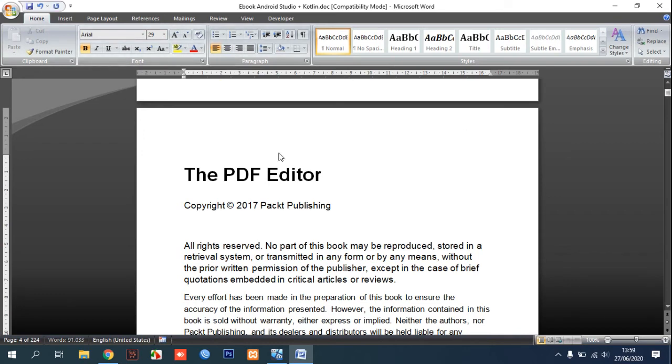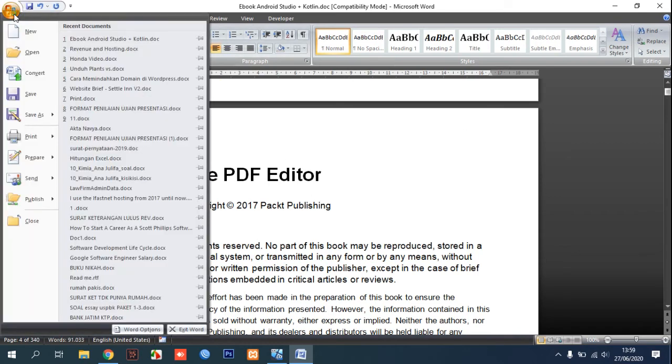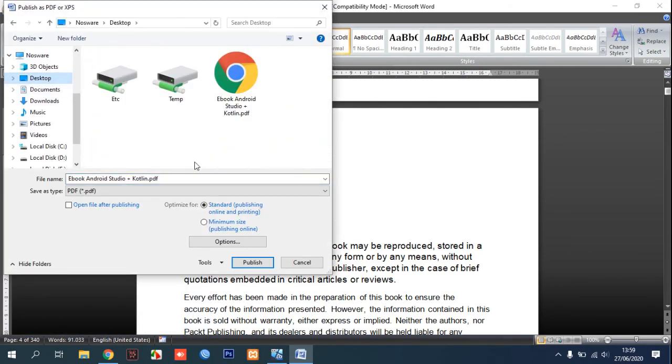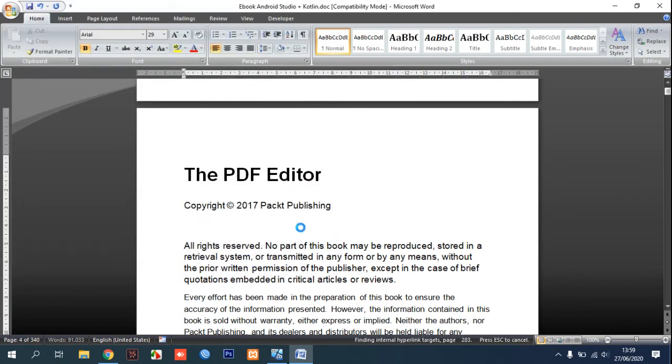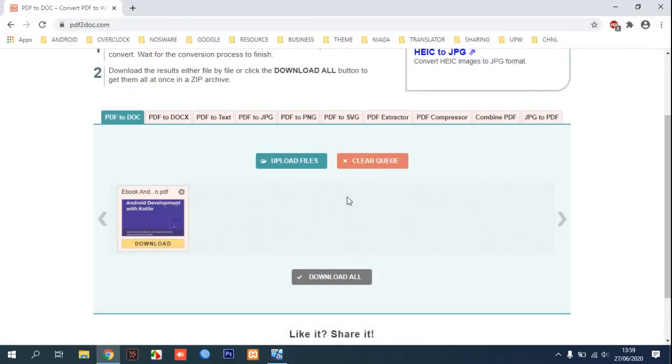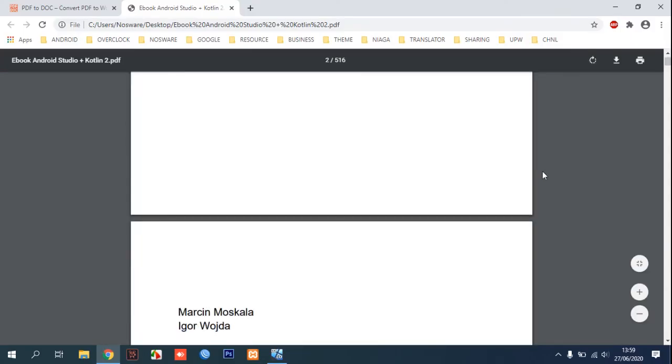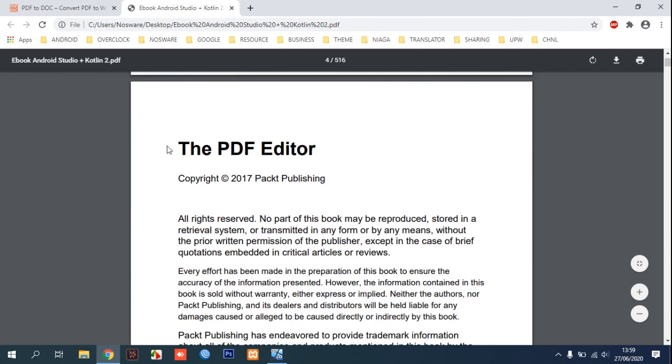And then you can save using the PDF extension also. I publish this. Now you can close your Microsoft Word and open your desktop, the second PDF, and you can try to open it. Now your text has been changed.